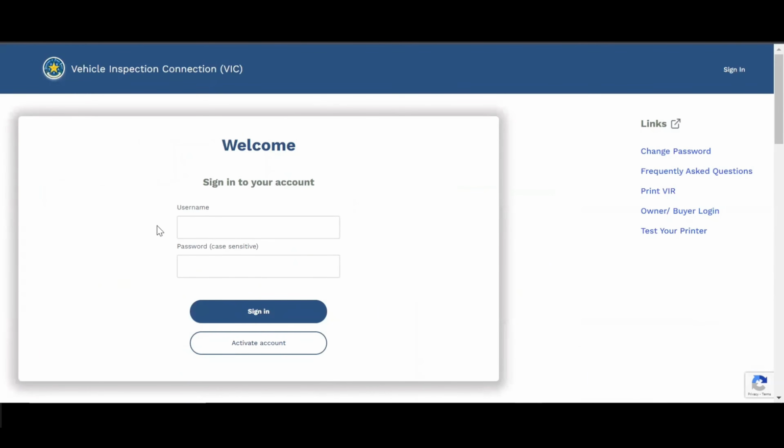Once the inspection has been finished, you will be returned to the landing page. If additional inspections are needed, please re-log in and repeat the steps to perform the inspection. This brings us to the end of our demonstration.